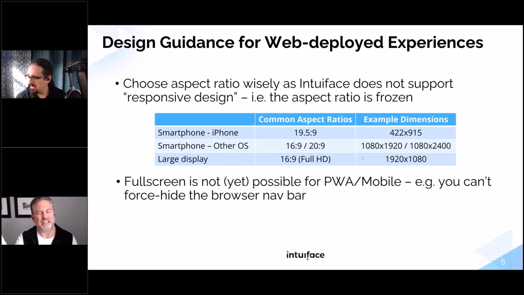For example, Seb, you know this better than me. It's not even just the nav bar, or is it mainly the nav bar? That's the problem. I'm sorry, I was reading a question at the same time. Say it again. That's okay. So we're talking about the parts of a web deployed experience we can't hide yet, like the nav bar, right? Yes. So are there other things we can't hide too? Or is that the main one?